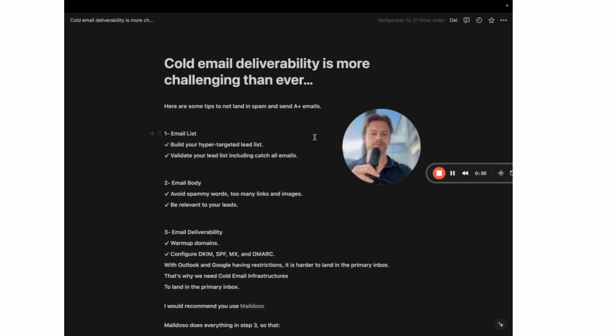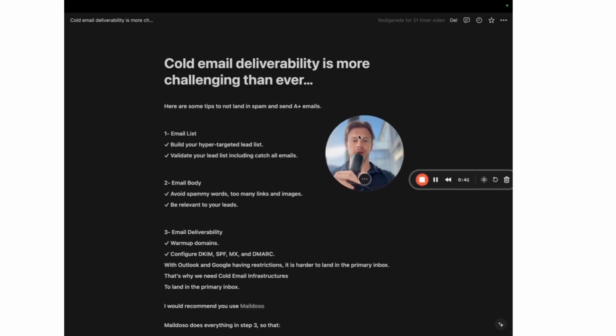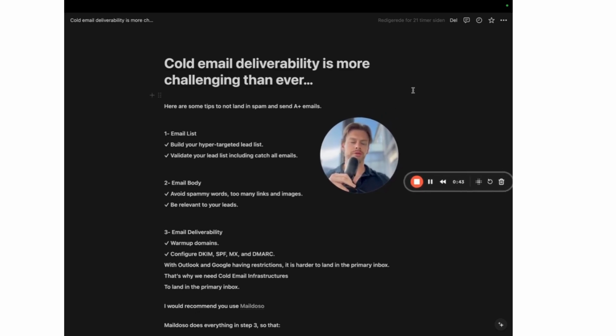in spam. So first of all, you want to build your target lead list, and you want to validate your list, including catch all emails. How you do that is normally we just use Million Verifier to verify the list after we scraped it from Apollo, because it's just easier. If you have websites you can plug them in, and if you have a lead list that you found on Apollo you can just use that as well. Then we use Million Verifier just to verify the emails.